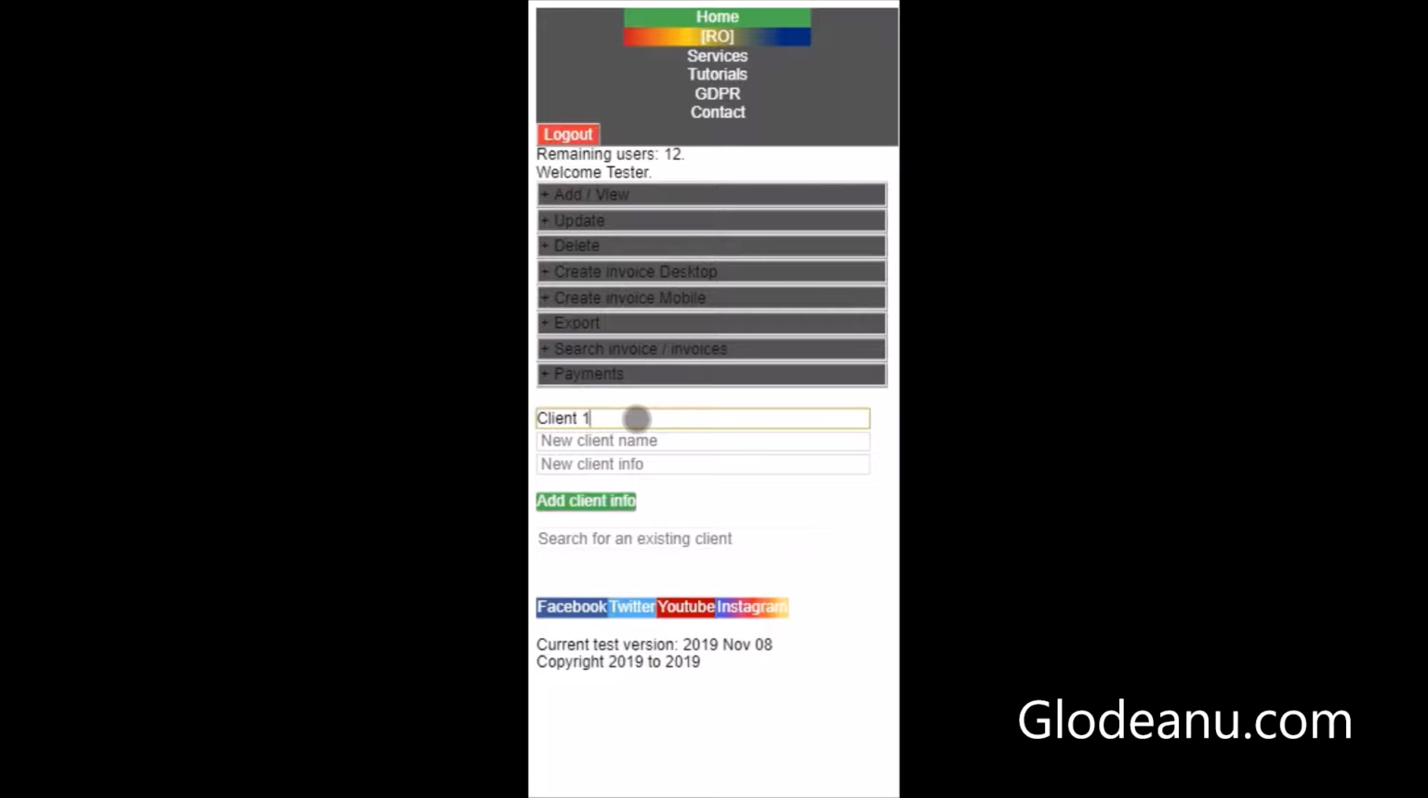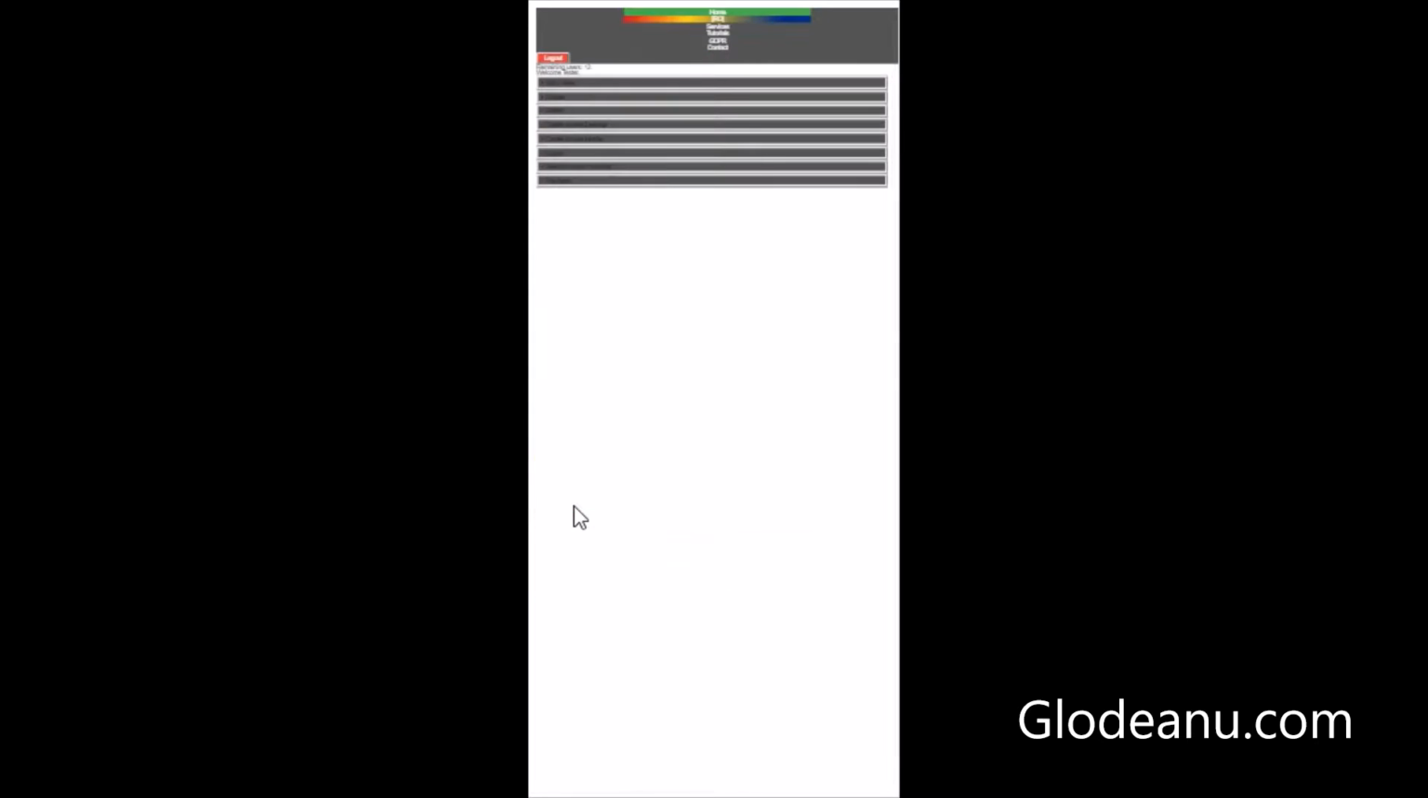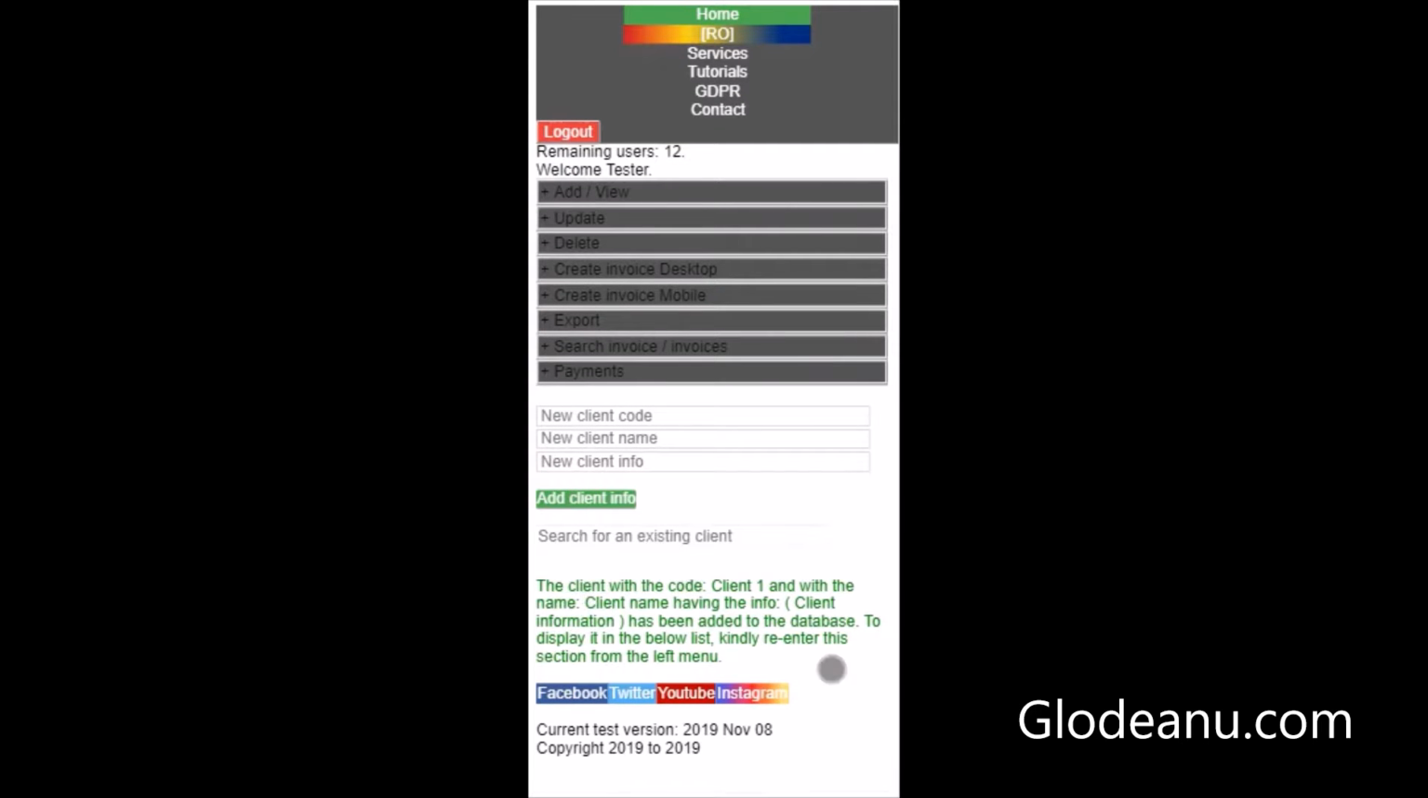A list with all the clients' information registered by your account will be displayed, and you have the option to add to them by inputting strings in the desired fields, such as new client code, new client name, new client information. Click on the Add Client Info button to store the information.